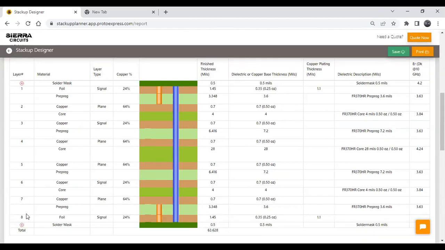First column is the layer number. So 1 to 8, we selected an 8-layer board, so all the layer numbers. Next column is the materials that are present on each layer. So we have foil, prepreg, core, copper, etc. Next is the layer type.